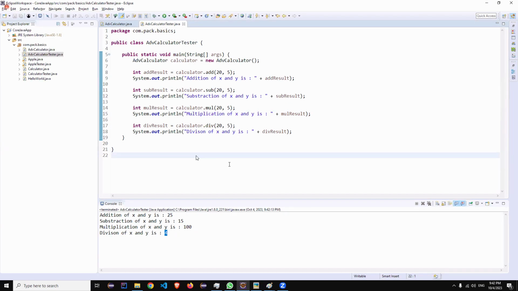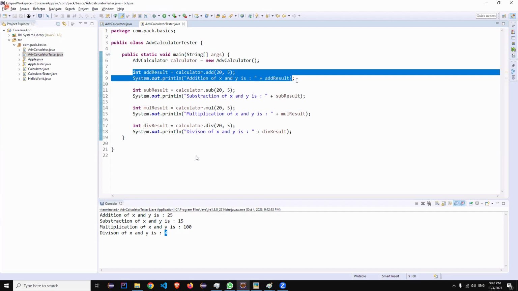And now we know if you have a method with a return type, you can hold its value and print it accordingly. Or, it's fine if you want to reuse this variable. Maybe add result I want to use after line 18 somewhere else. So there we can use it. If you feel that I don't think I would be needing this variable again, then I can do one more thing here.